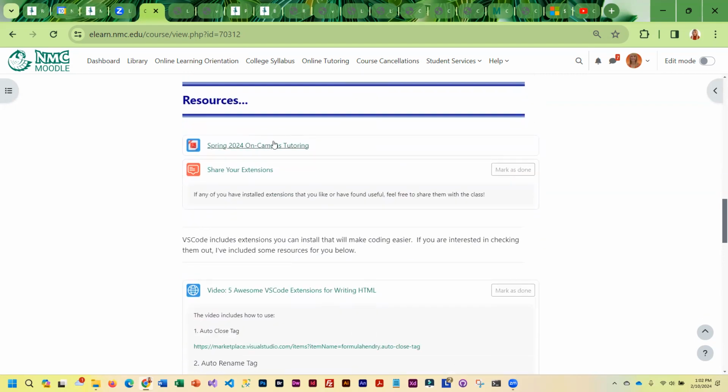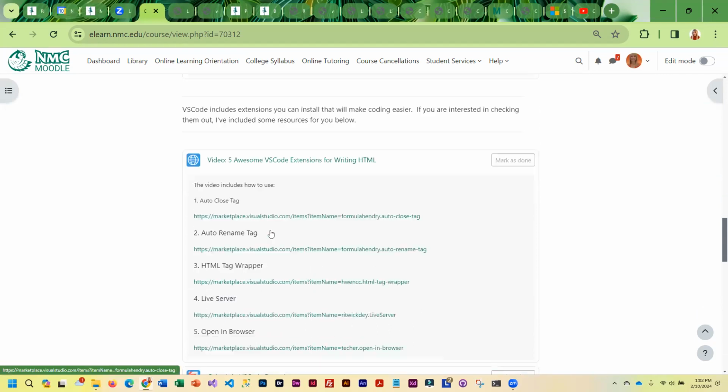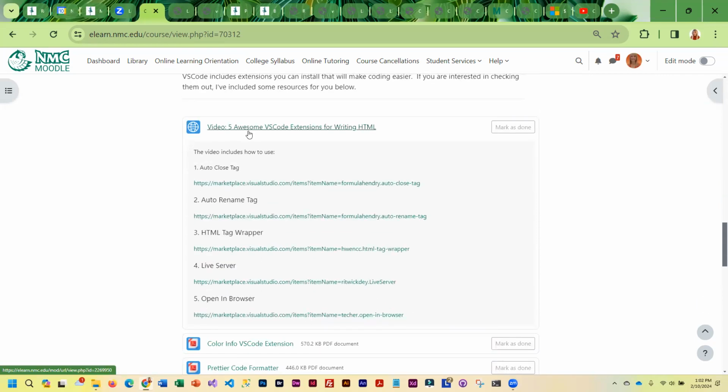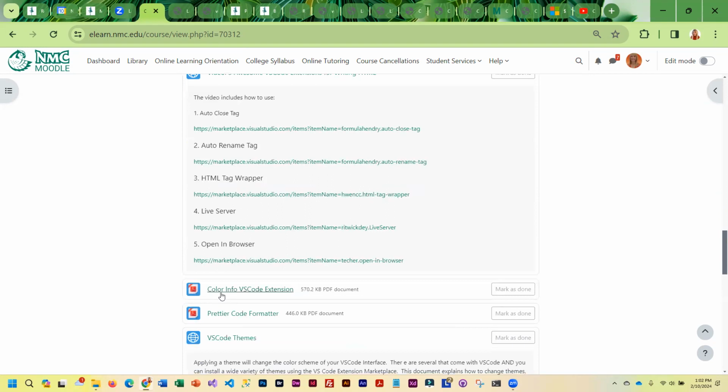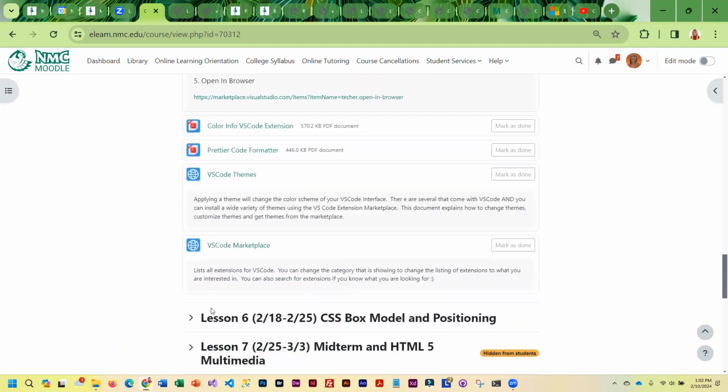And then under resources, I do have a link for the tutoring. And in VS Code, there are a lot of extensions that make VS Code more pleasant to use. So I did include some links that you can take a look at. There's a video and here are some of the more popular extensions that you can add, in addition to color, code formatter, themes, and a link to the marketplace itself.